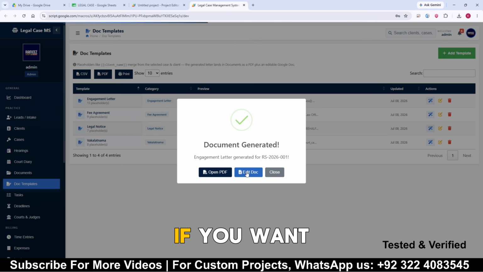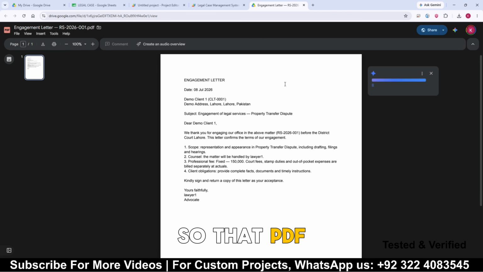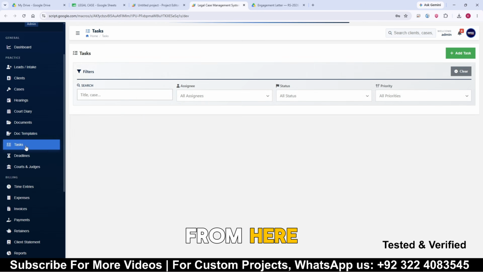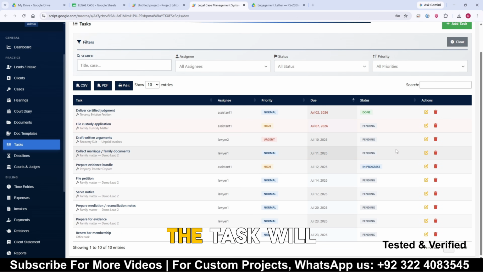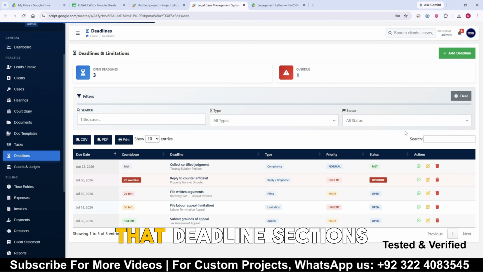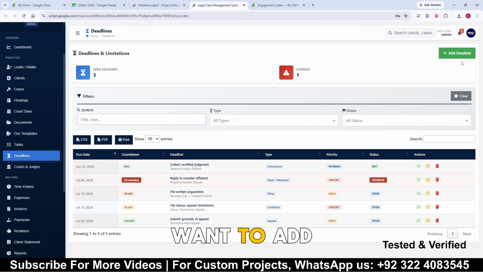If you want to edit the document, just simply click on this edit document. And if you want to open the PDF, you just simply click on this open PDF. So that PDF will be opened in front of you. Okay, do you understand? And if you want to edit or delete, you can do it from here. The task I already told you, the task will be automatically created or you can create it manually from here. There is a deadline sections, that deadline sections will automatically come here. And if you want to add a deadline manually, you just simply add it from here.